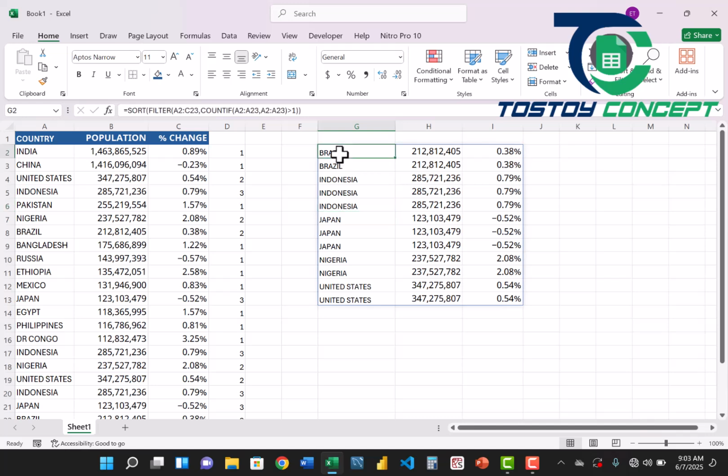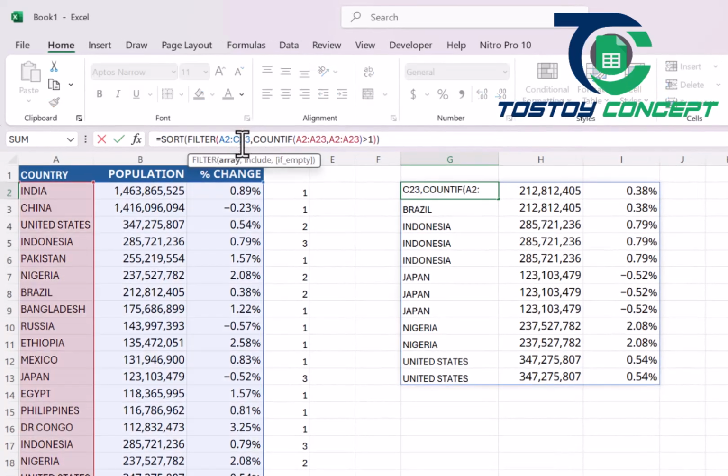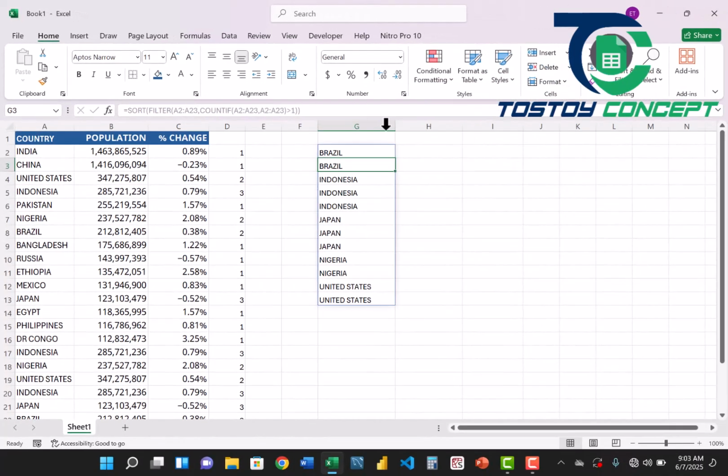Then what if we want to see the countries alone? We don't want the population value, likewise the percentage change. So if I want to limit it to the countries alone, I'll just change this C to A. So I have a list of countries.